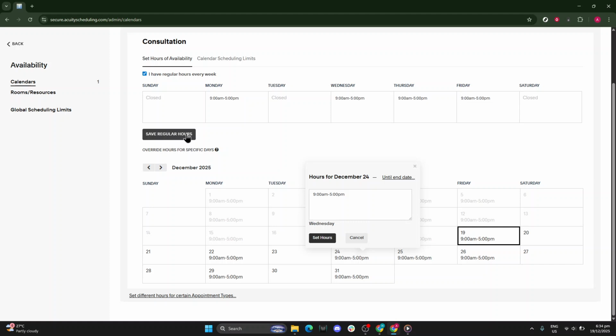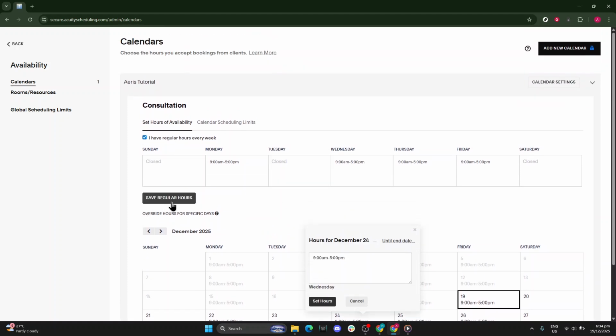Once the date or date range looks correct, click Save. Wait for a quick confirmation or success message so you know the changes are applied. If you don't see a confirmation, check that the date field isn't empty or formatted incorrectly. That's all you need to do.